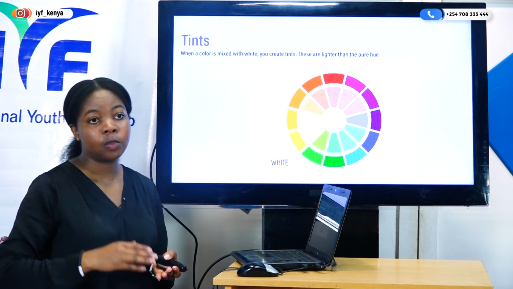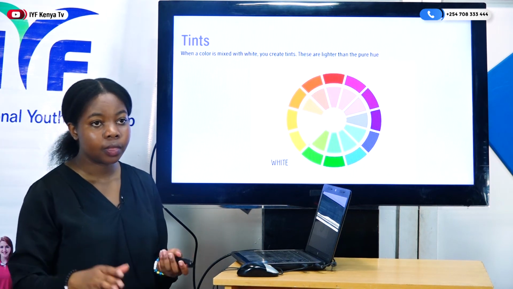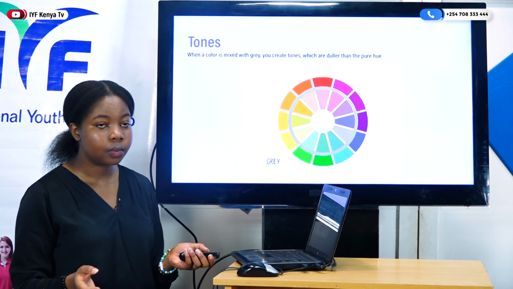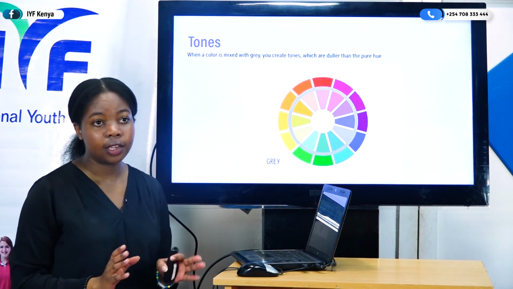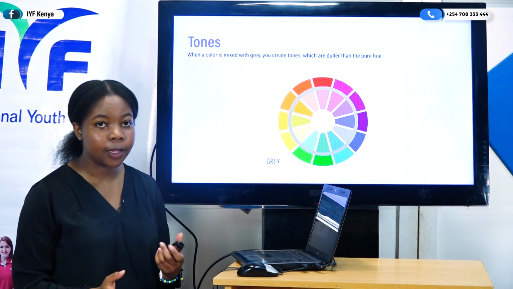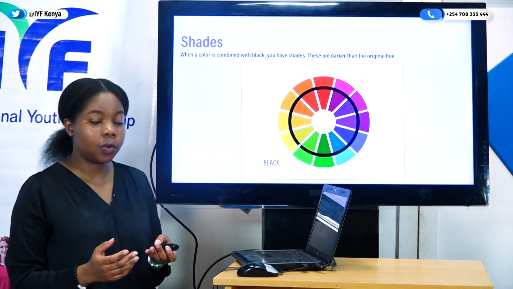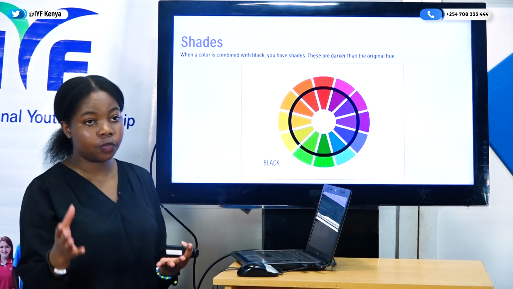So we have the tints. When I mix a color with white, okay, I get a lighter version of the color. And then I mix my color with some grayish over here. Then I somehow get some faded color, but not so much faded, okay? And then I have the shades. Whenever I mix my color with black, I get a darker version of it.